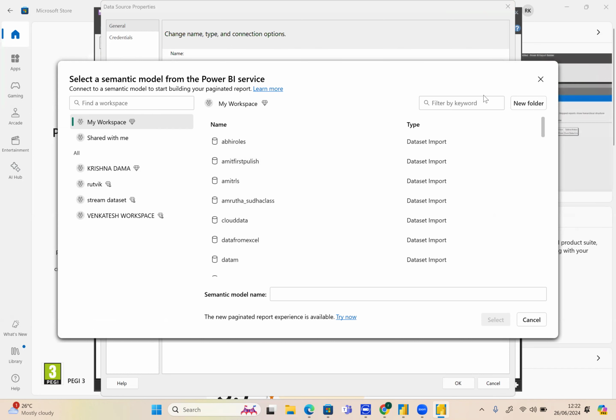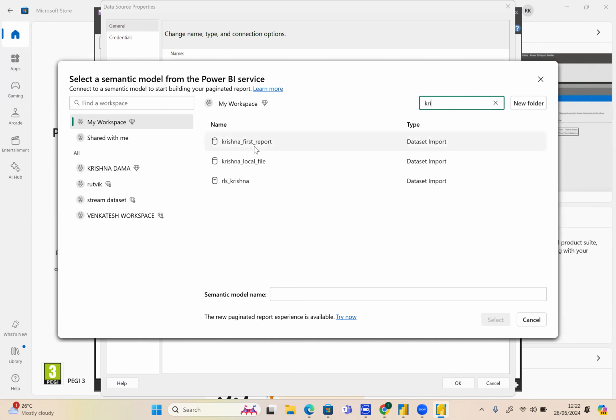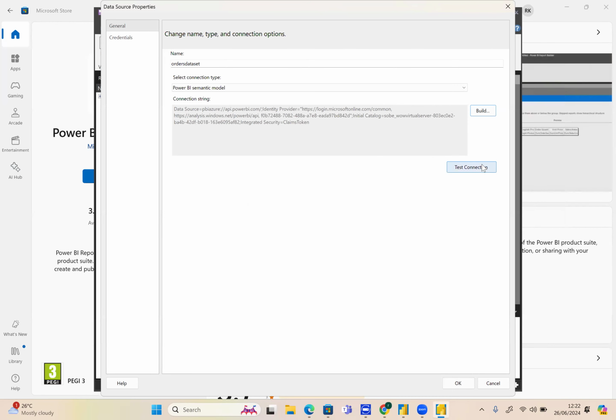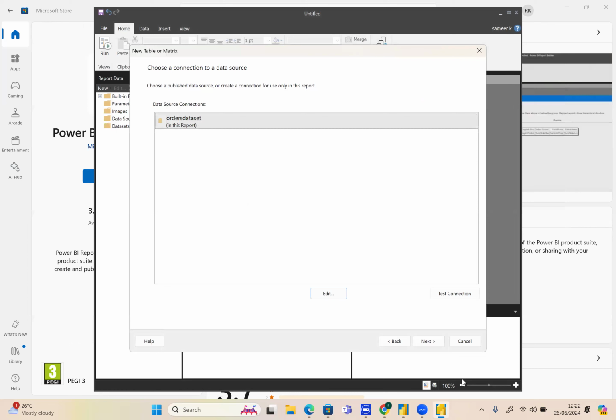Now let me search your data set. This is your data set, Krishna data set, Krishna first report. Select it. Click on select. Now click on test connection. If the connection is successful, then everything is successful. Yes, the connection is created successfully. Click on OK. Now again click on test connection. It is OK. Correct. Now click on next.